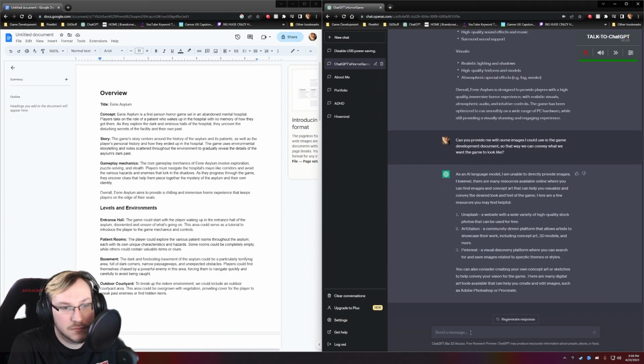Unsplash, a website with a wide variety of high-quality stock photos that can be used for free. ArtStation, a community-driven platform that allows artists to showcase their work, including concept art, 3D models, and more. Pinterest, a visual discovery platform where you can search for and save images related to specific themes or styles. You can also consider creating your own concept art or sketches to help convey your vision for the game. There are many digital art tools available that can help you create and edit images, such as Adobe Photoshop or Procreate.